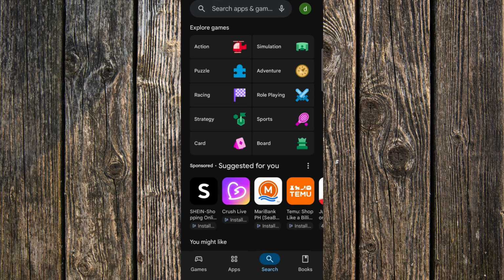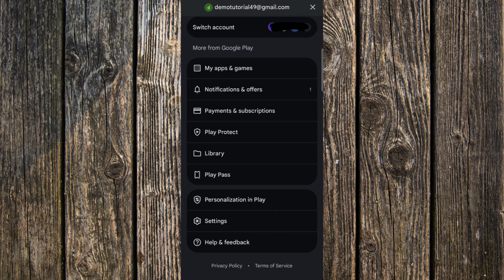Next, tap your profile icon in the top right corner of the Play Store. This opens your account menu. From here, choose Payments and Subscriptions. This is where Google groups everything related to billing, including your active and past subscriptions.